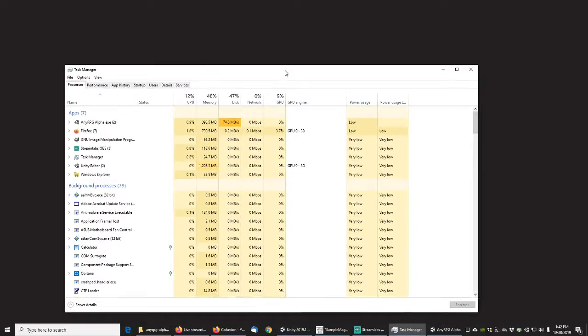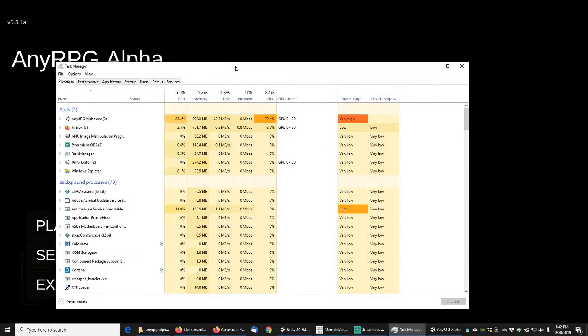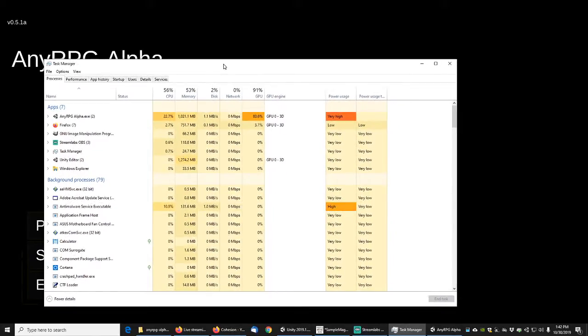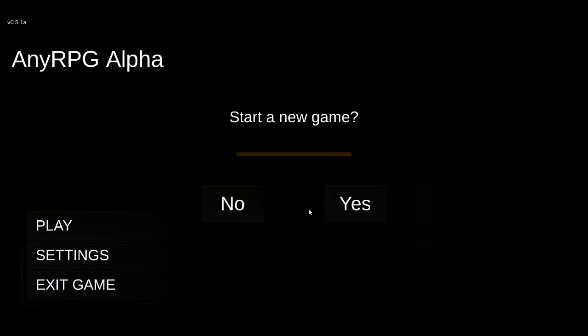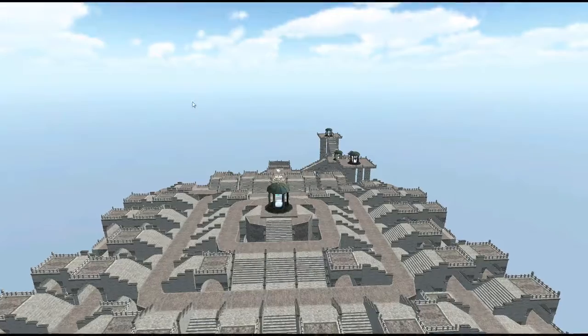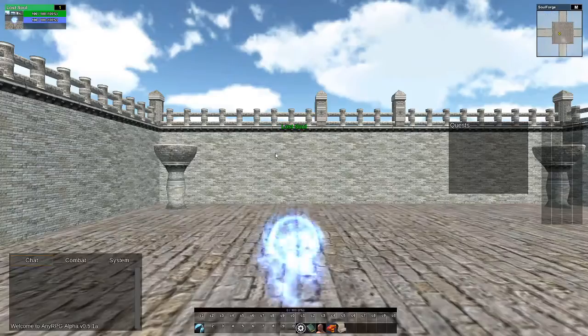Just trying to run this here. Okay, yeah, it's still loading. Just looking at my task manager. Okay, let's just jump into the game and try a new game here. See what happens. And we'll just skip that cutscene here.